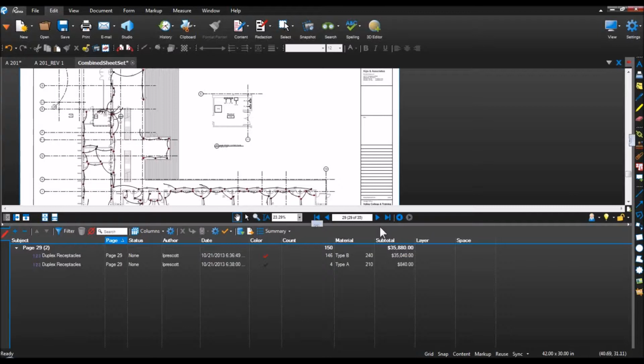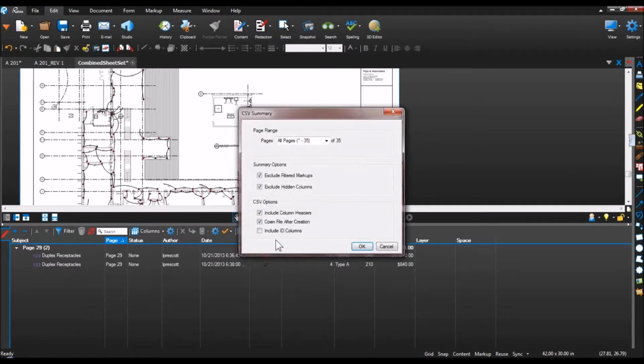Maybe you've got some elaborate Excel spreadsheets that you're using. But this is the key for connecting all that takeoff data that we're doing at the markup level and bringing it into Excel. To access it, I'm going to select Summary and CSV Summary. And CSV stands for comma separated values. It's a simple file format which Excel can read.